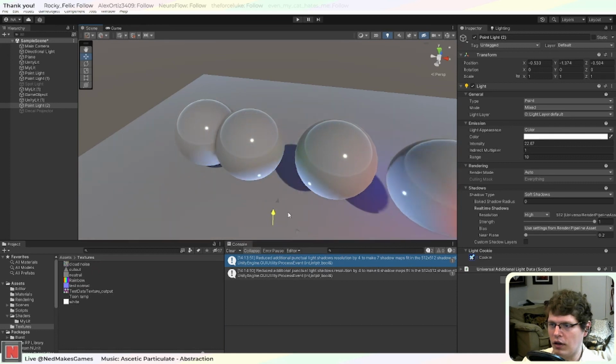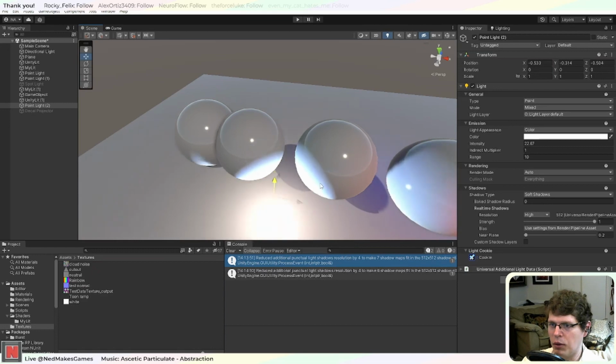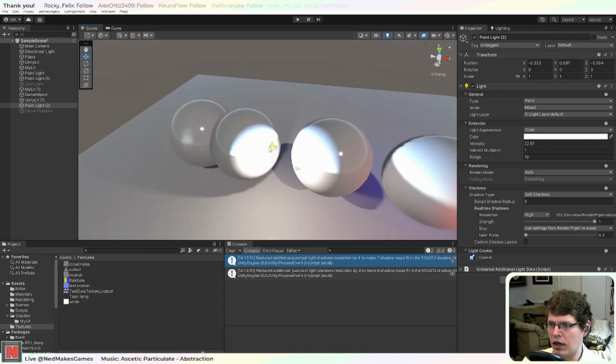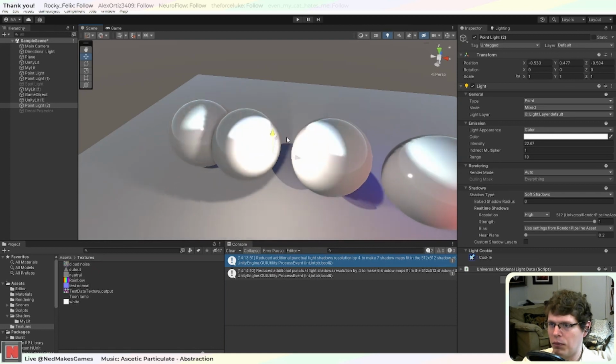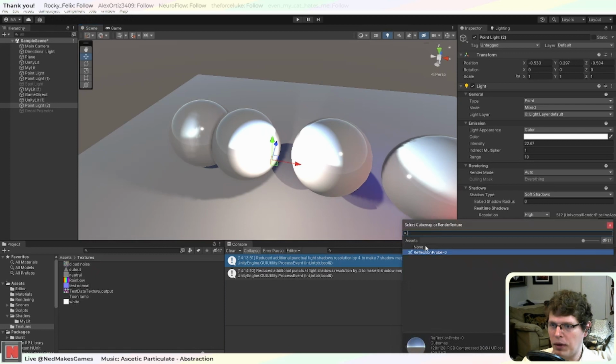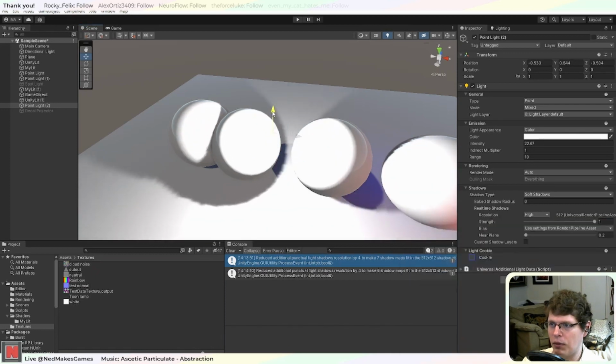Oh, there you can tell. So the top of the light is bluish because it's using the skybox reflections as the light. Not that you'd really do this very often, but that's the only cube map I have on hand. So at least we know it works.